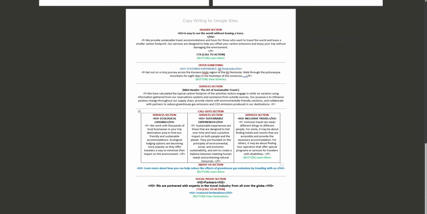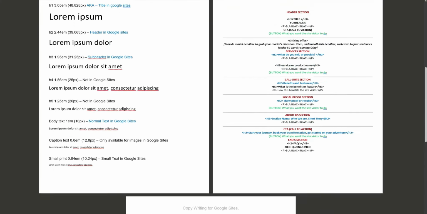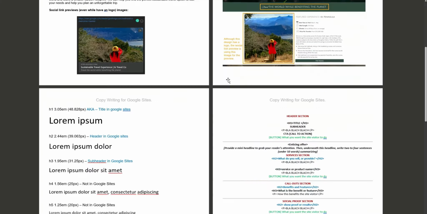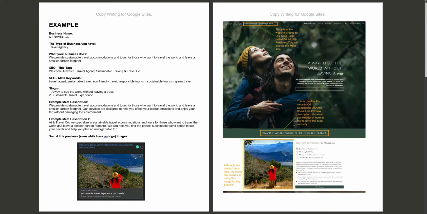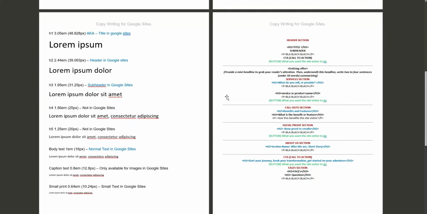All right, so again, scrolling on down, I do have this copywriting section here that I do want to go over because it does pertain to this site over here, but I want to make it pretty simple. So we have the header section. This is where we have that H1 tag, which is the title, a way to see the world without leaving a trace. And again, if you scroll up, that's this slide right here that says a way to see the world without leaving a trace.